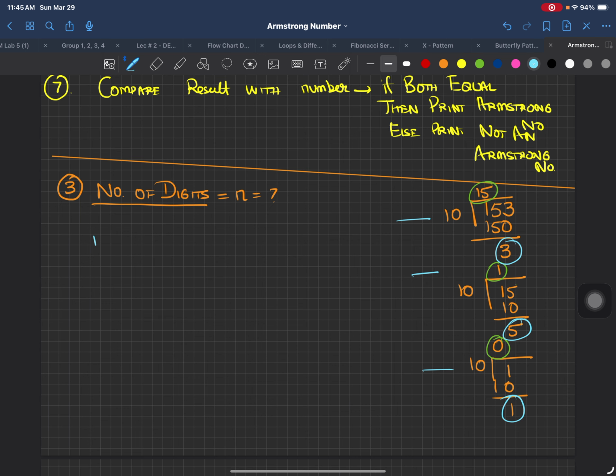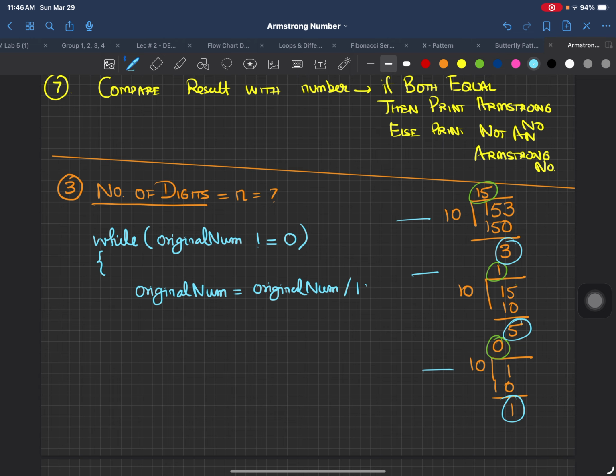So very simply here, you are actually going to use the while loop. Inside it, I have saved that number inside our variable called original number. While that original number is not equal to 0, which means the quotient, because if I do another division, I have to divide 0 by 10. And inside this loop, something very interesting: original number equals original number divided by 10.